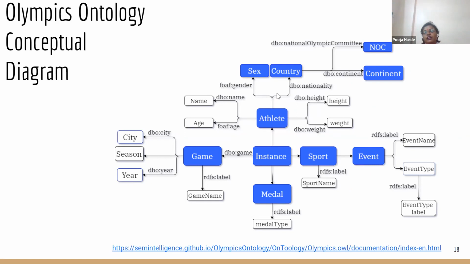So here the athlete gets connected to the country via an object property, because these are two classes, and two classes get connected using an object property. Here the name, age, height, and weight are the direct values related to the athlete, so we use data properties to link the values to the athlete. And then we have NOC, the National Olympic Committee, whether the particular country is a part of it or not, and to which continent the particular athlete belongs.